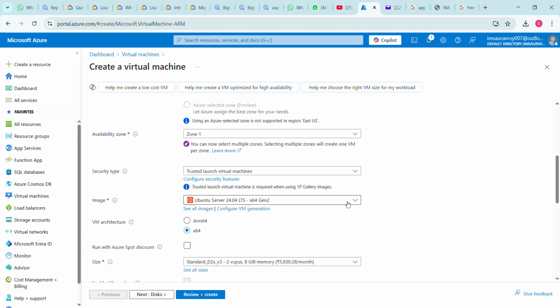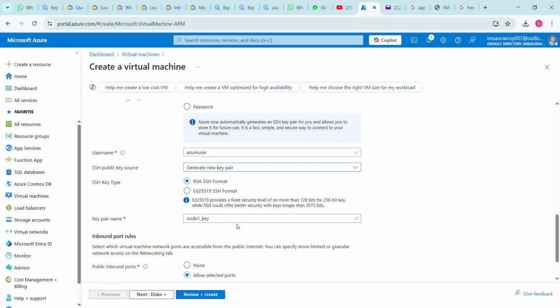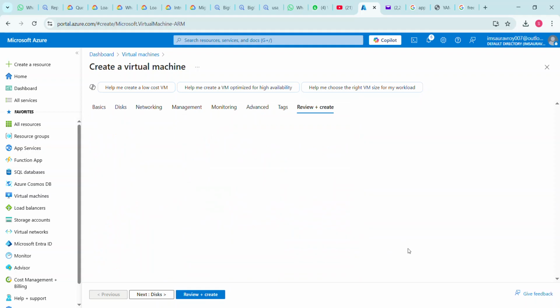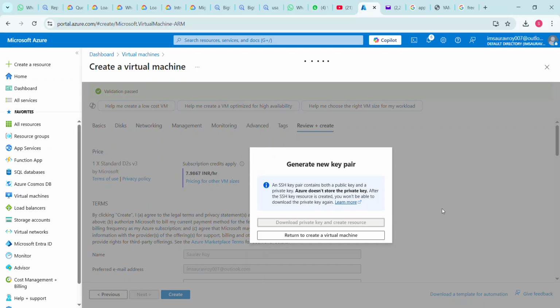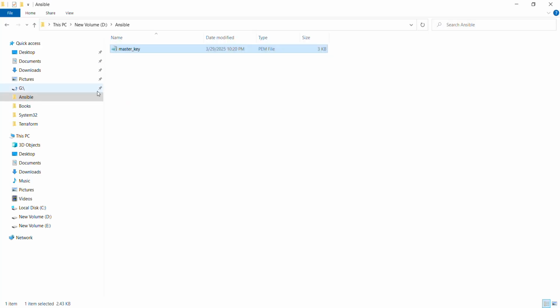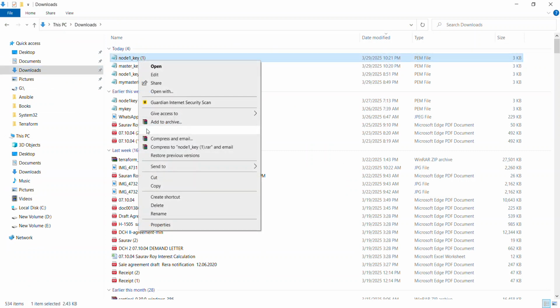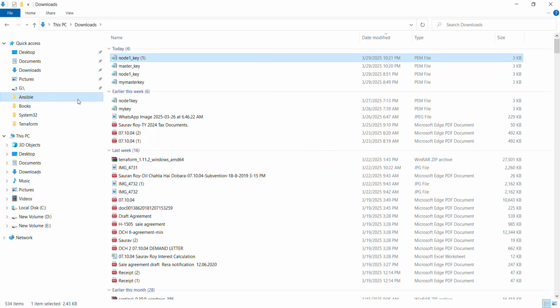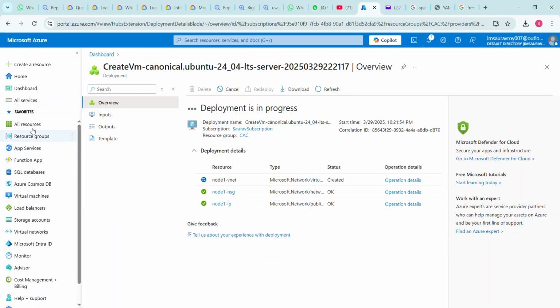You see everything is default. So I'll create a new pair, node1 key. That's it. Simple to create a server in Azure. So download the key as is. Key 1, no problem. Copy it. Ansible, paste it here. So let's see what's going on.